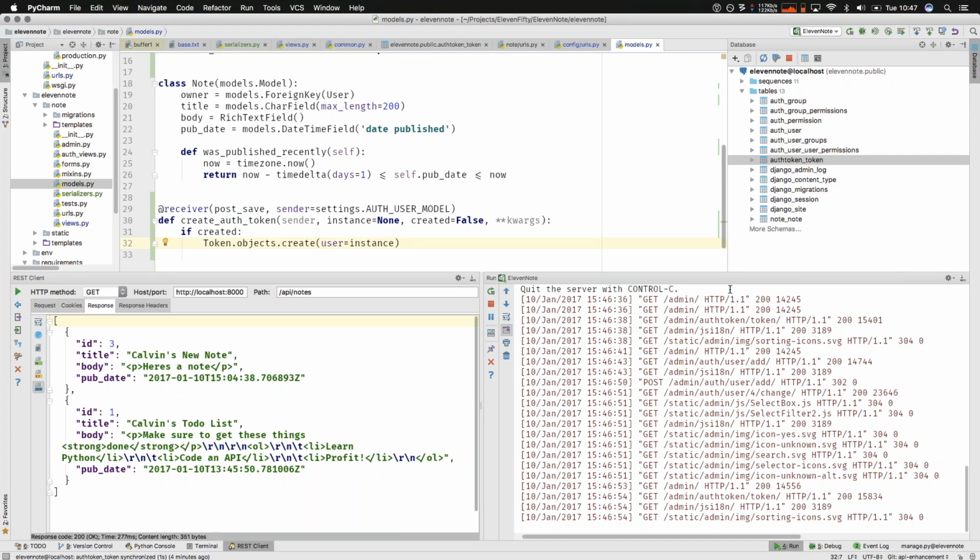The last piece of this is if a user is logged in, they should be able to see their token. So if we go up into our templates, I want to go ahead, Calvin, can we pause?